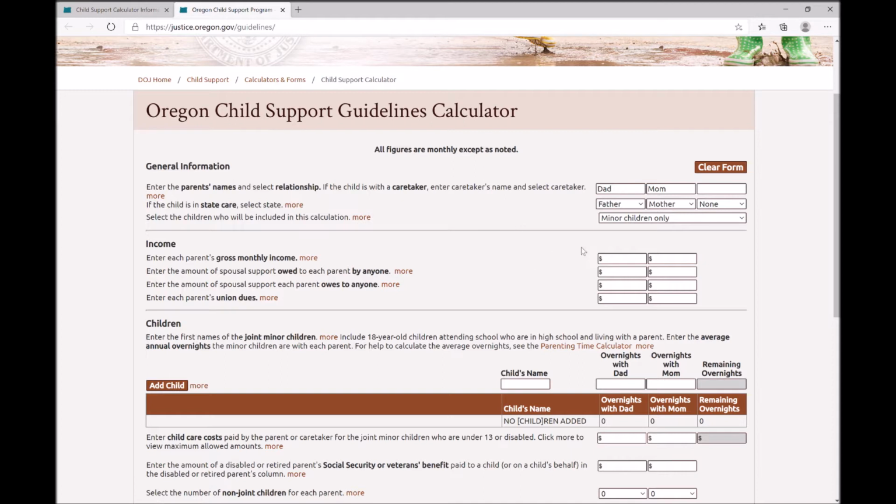Let's go here, enter each parent's gross monthly income. Let's just say the father earns monthly 5,000 and the mother earns 4,000. Just for an example, just go with that.